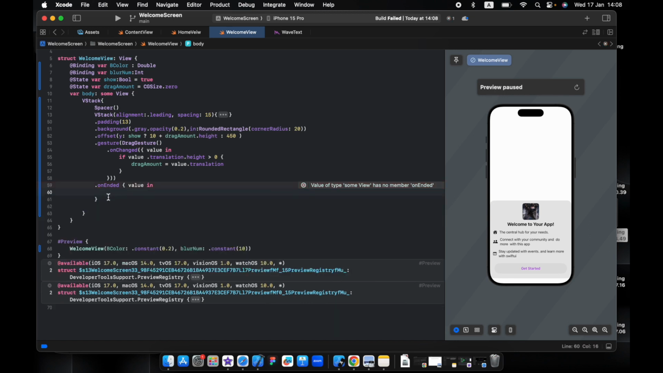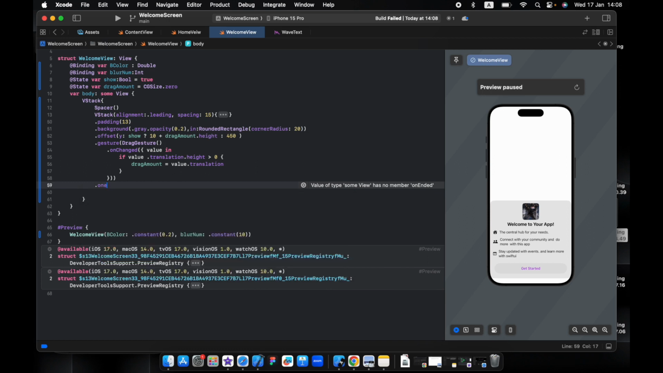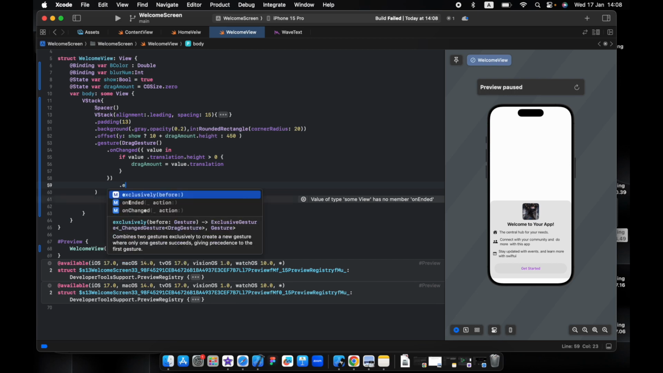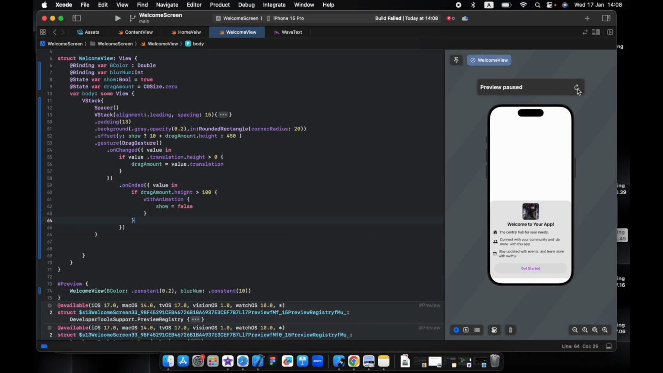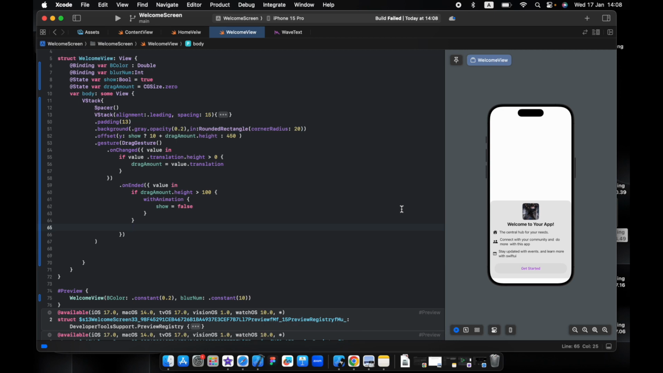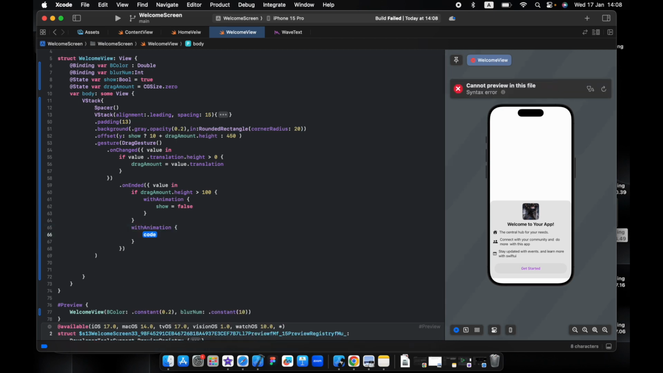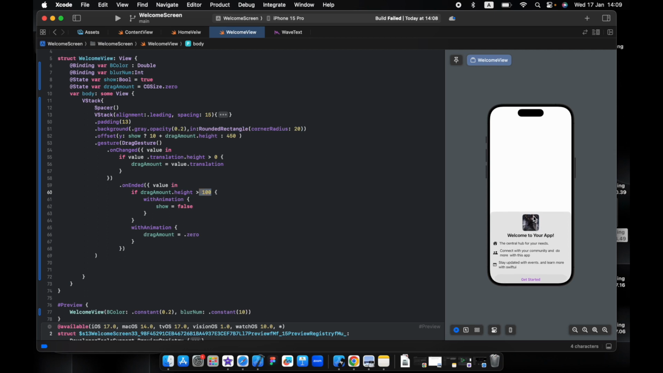There's something wrong here. Dot on end should be inside the DragGesture. Dot on end, value. So if is greater than 100, we'll push it to the bottom. Else, return to the 0. With animation, drag amount equal 0. So now if we drag in the view to the bottom 100, will be show false. Else, if less than 100, will return to the 0.